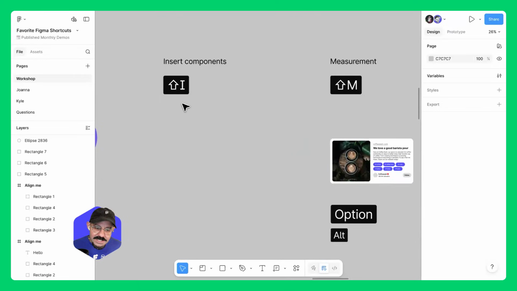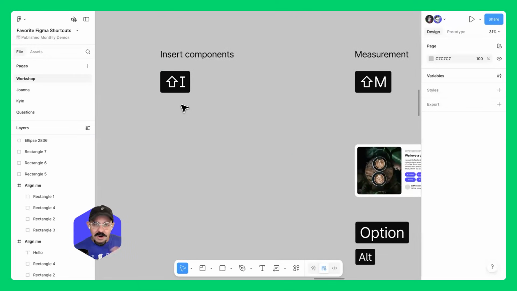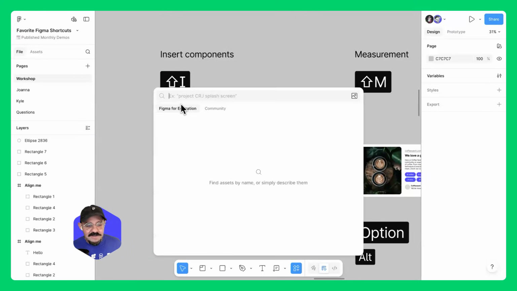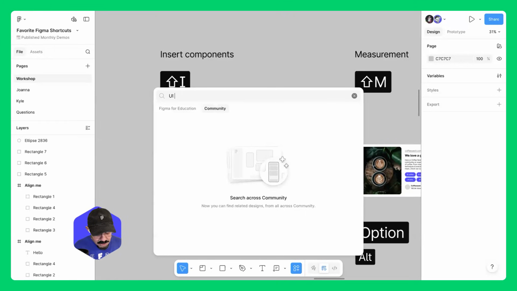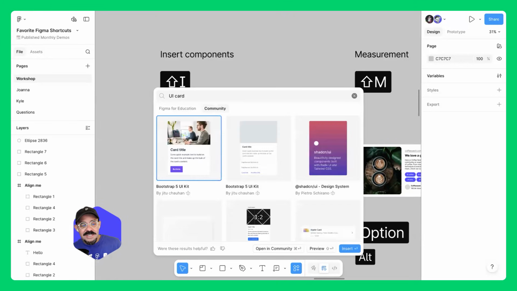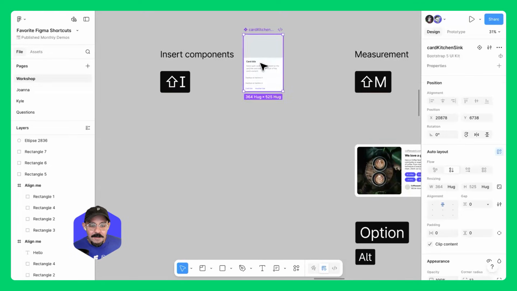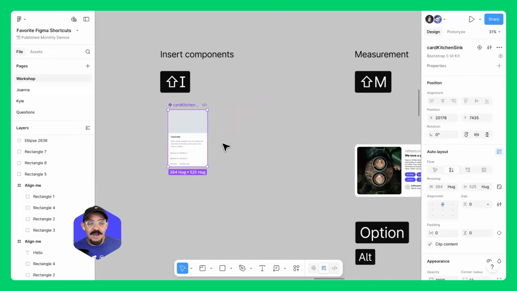All right, insert components. So for those of you that are working with components in Figma, Shift I will give you the ability to find things within your library, or you can also search from the community. So if I type in UI card, it will actually look into Figma's community and find examples of these components from existing files. So I can bring in a component from a community file, or if I have a library.